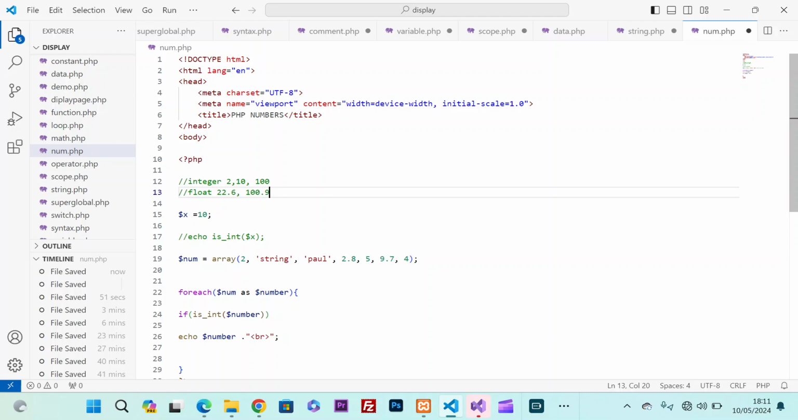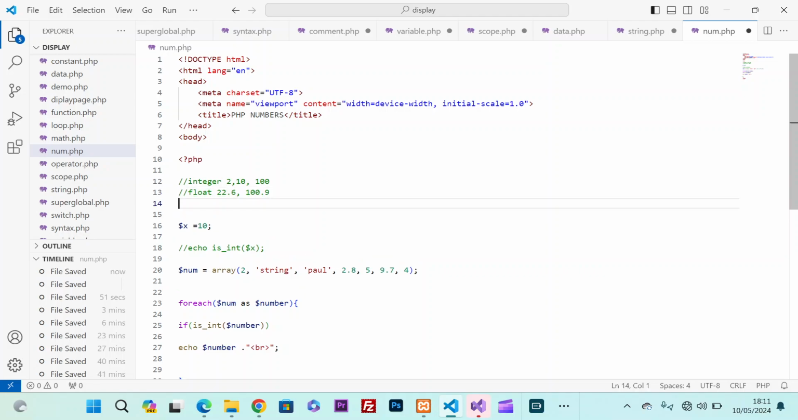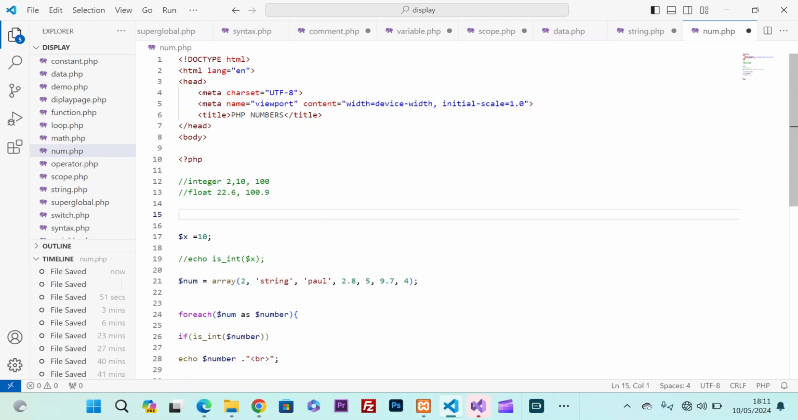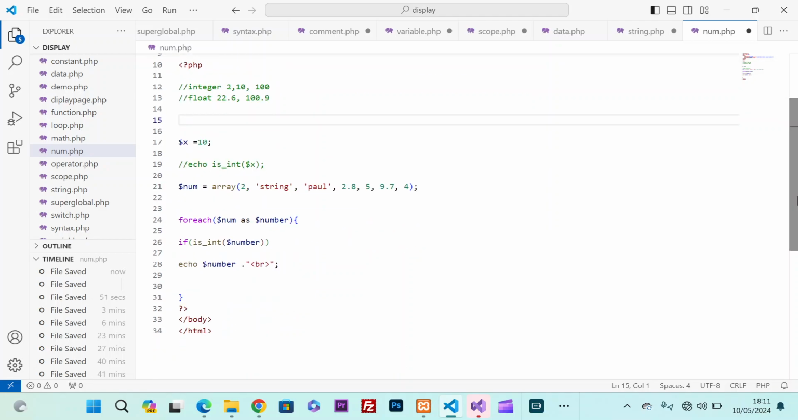Now, before we go, I want to tell you something. PHP has constants to define the maximum and minimum integer. Before we go to float, I want you to understand this one. This is a maximum integer. PHP int minimum. Now, this is a minimum integer.